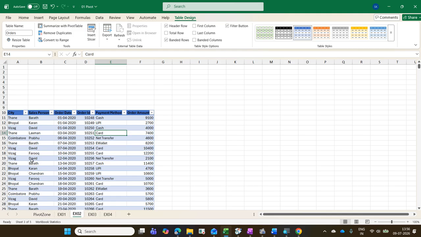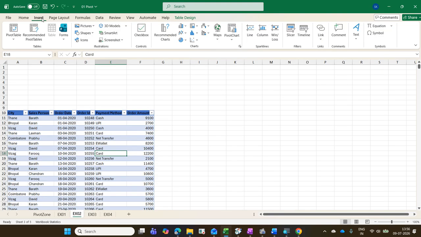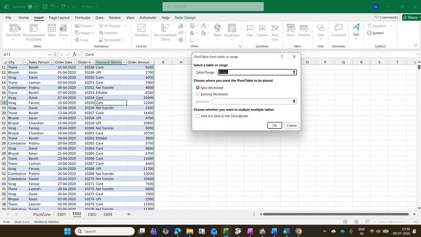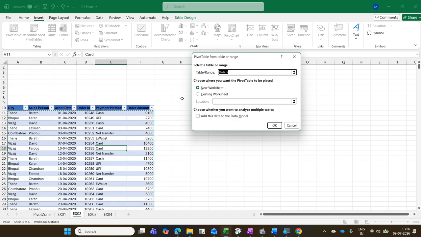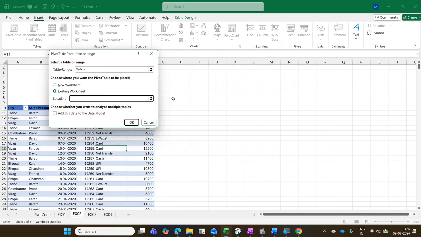So place the cursor on the table. Insert, pivot table. Now tell me what could be my next step if I want the report in the same sheet. Existing worksheet. Then location. Probably I select some location here. Insert pivot, existing worksheet. I have selected a location and I say OK.